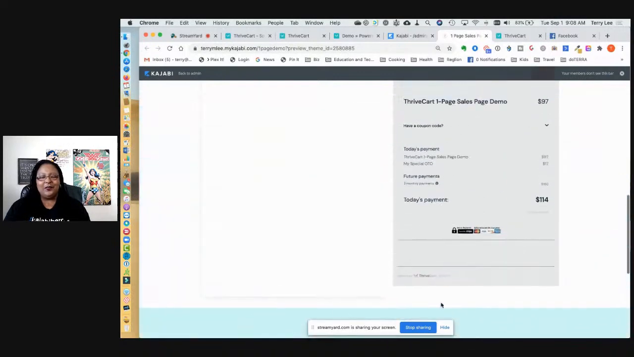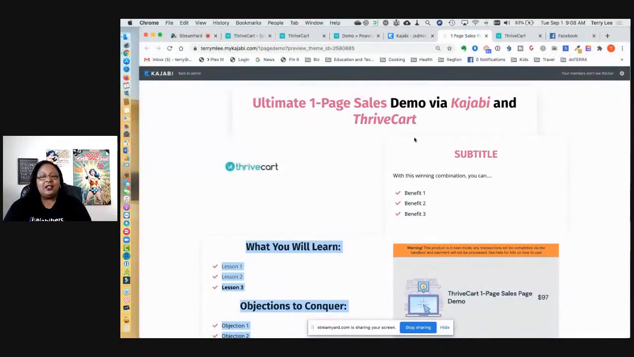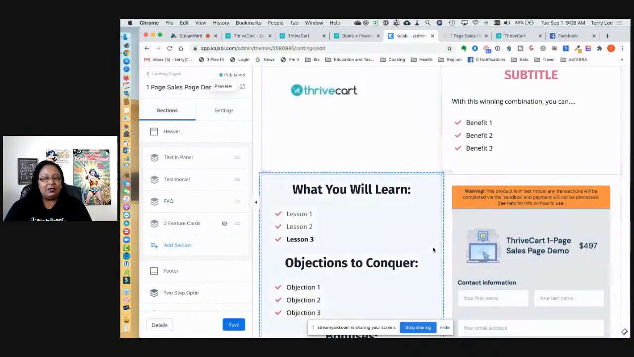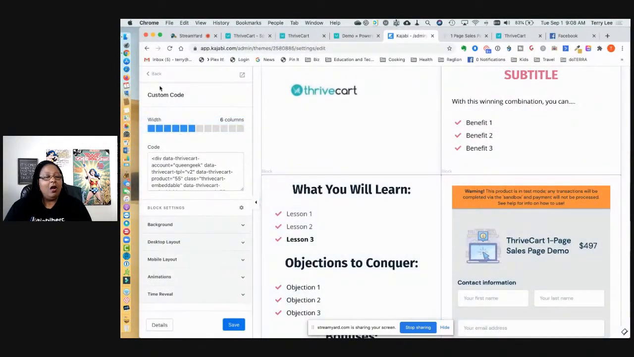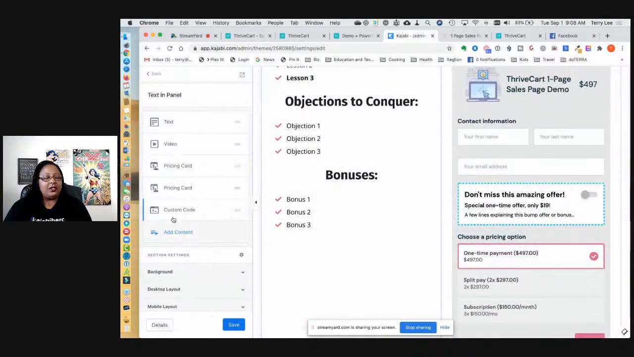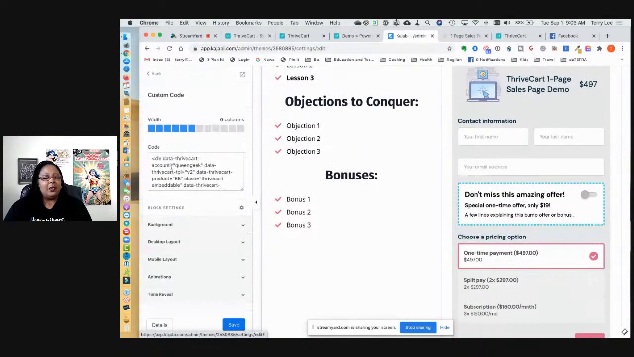You get the idea. So let's take a quick look at the back end of Kajabi really quick. So this is this section right here. All I did was add in some custom code. This is all part of the same section, but I added in some custom code, and this code is given to me by ThriveCart. So all I did was copy and paste. It wasn't a really hard thing to do.